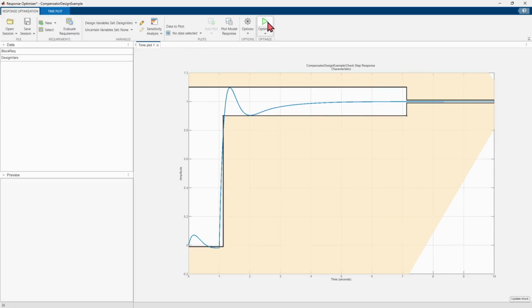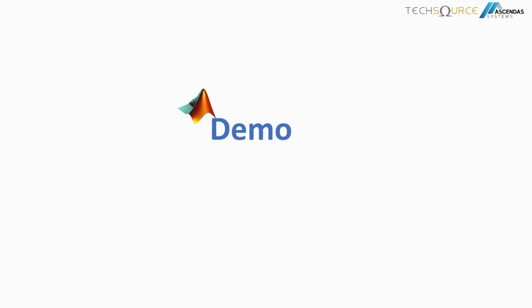But for now, I'm going to leave it, let you try it yourself, because there is another thing that I want to share, that I want to tell you, which is compensator design.